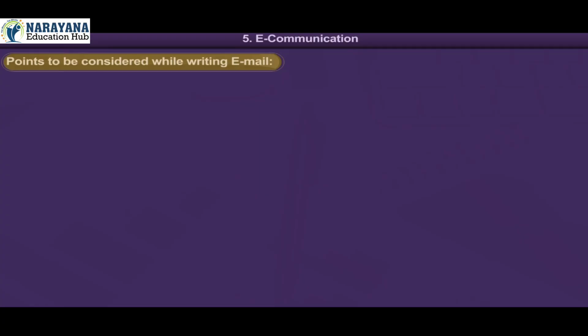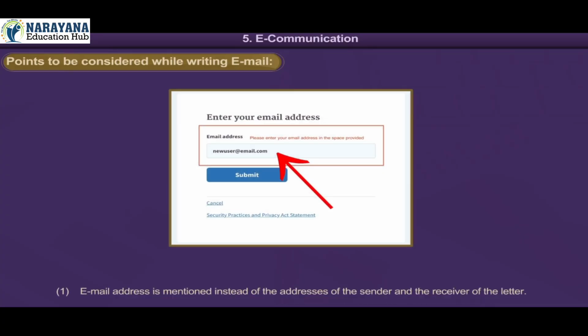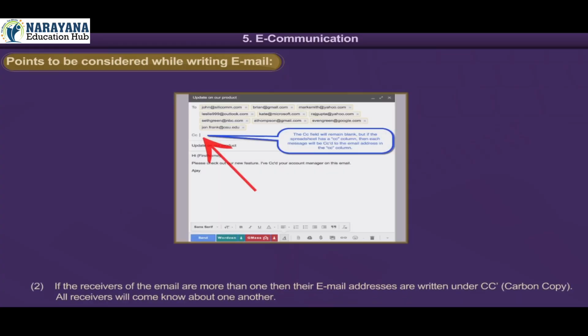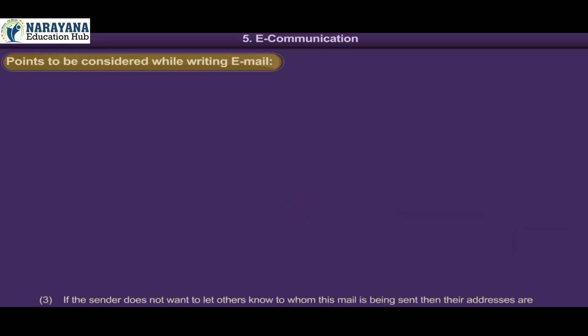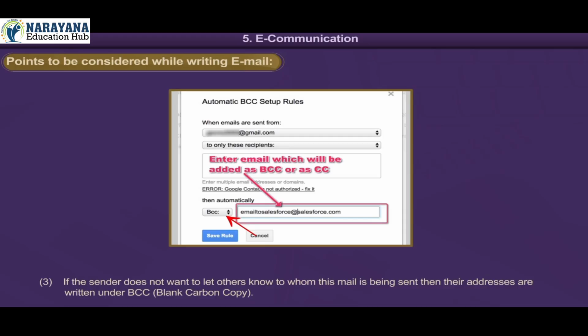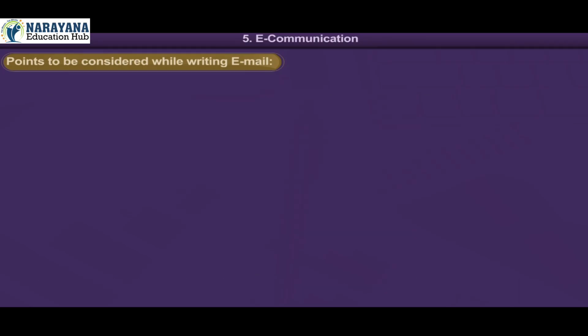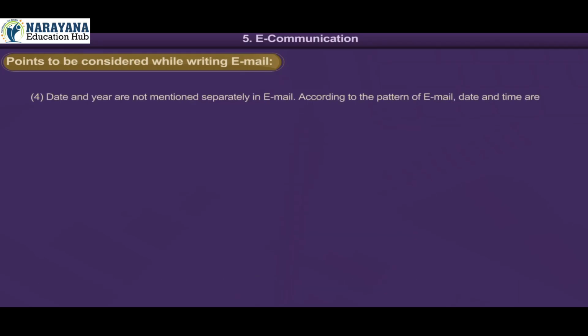Points to be considered while writing email. Number 1. Email address is mentioned instead of the addresses of the sender and the receiver of the letter. Number 2. If the receivers of the email are more than one, then their email addresses are written under CC, that is carbon copy. All receivers will come to know about one another. Number 3. If the sender does not want to let others know to whom this mail is being sent, their addresses are written under BCC, that is blind carbon copy. Number 4. Date and year are not mentioned separately in email. According to the pattern of email, date and time are automatically generated.